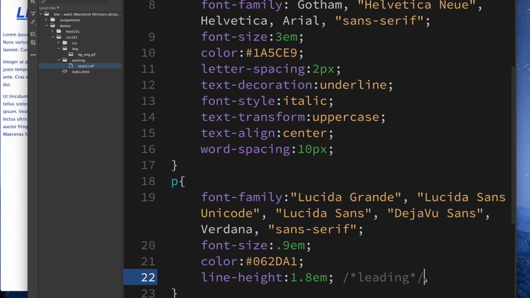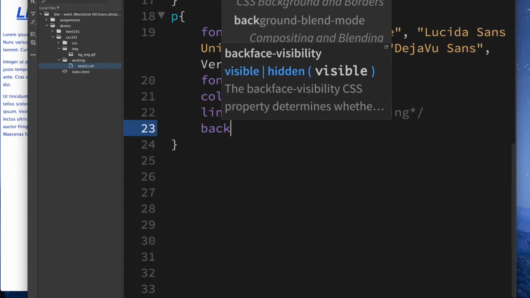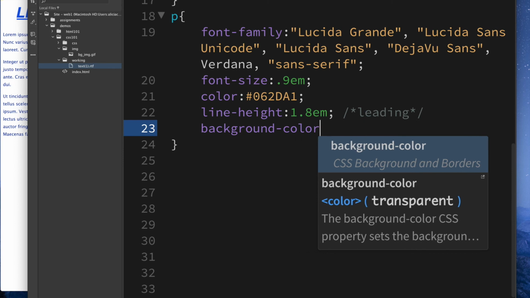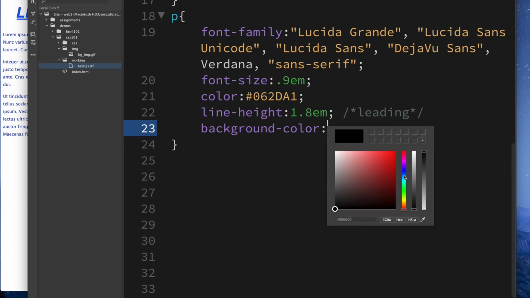Let's change the background color. Okay, let me switch this up a little bit. So I'll do background-color. So this is going to fill in the paragraph so they have a block of color behind each one of them.